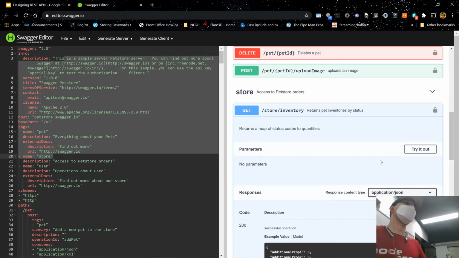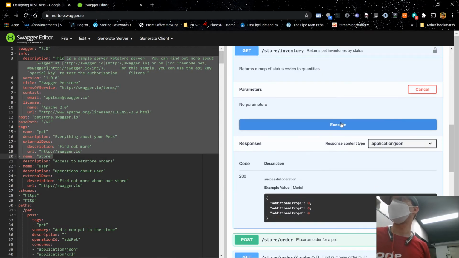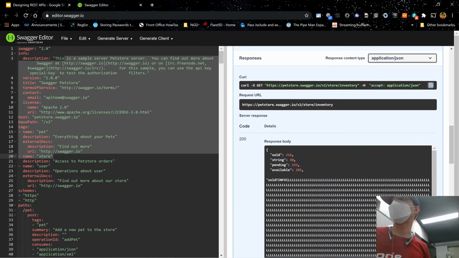Rather than have to create a client or learn curl or anything like that, I can just have my API documentation here, go to my Swagger UI, and test it out. And boom, it'll call the API and I'll get an example response.